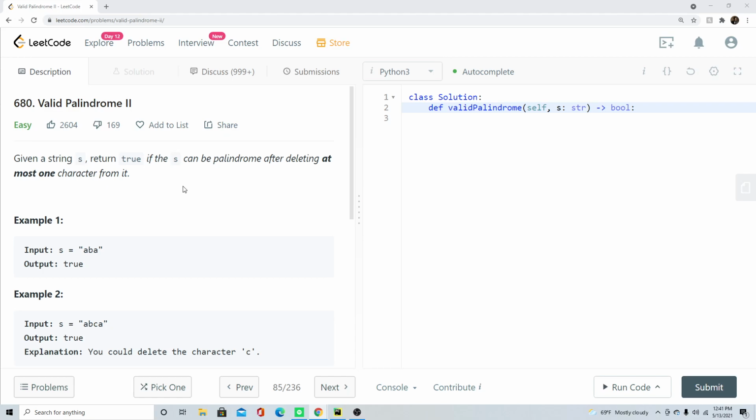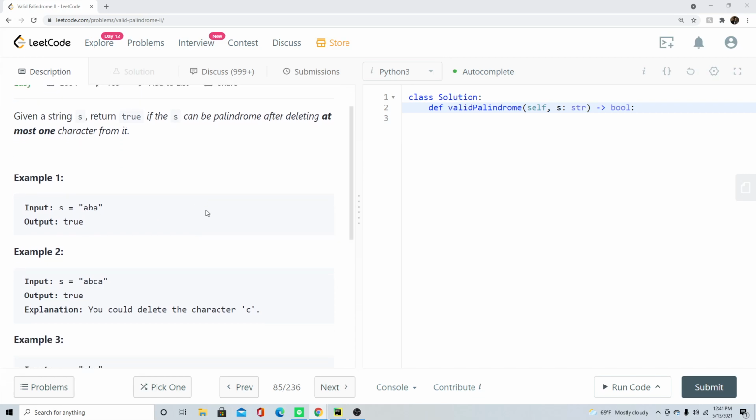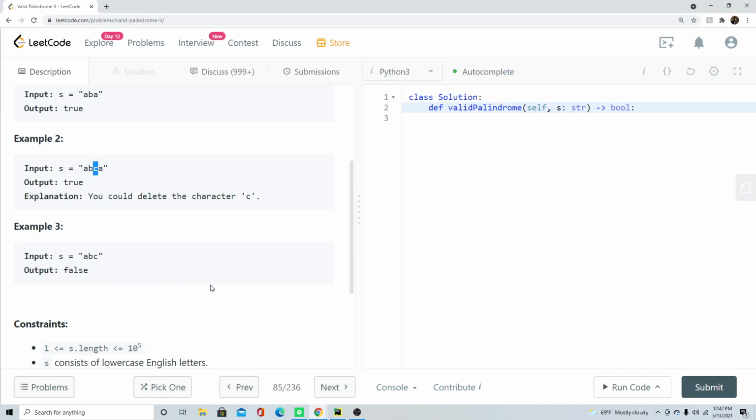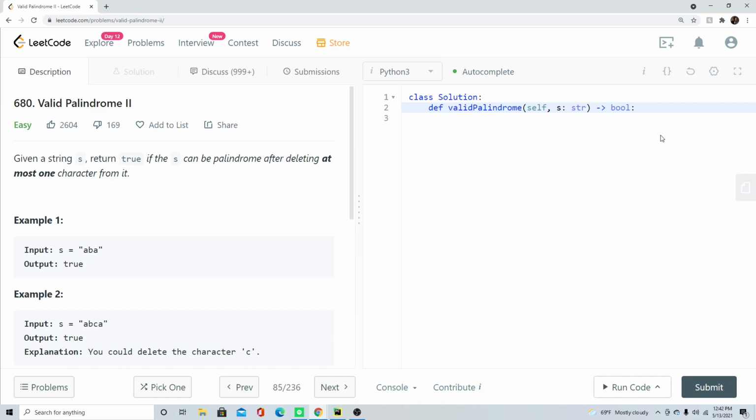It says, given a string s, return true if the string can be a palindrome after deleting at most one character from it. So if we go down here, we know that this is a palindrome. We know that this is also a palindrome because we could delete C, right? If we take out C, it's going to read the same forwards as it does backwards. And this right here is not a palindrome. So we can get started on that.